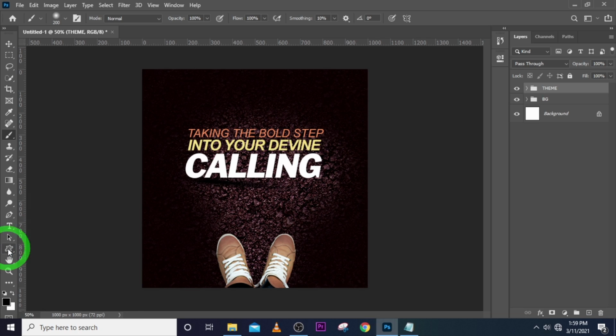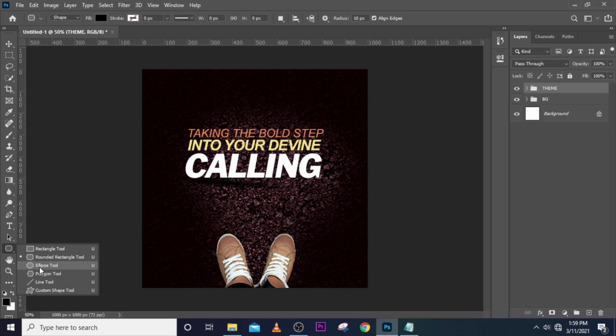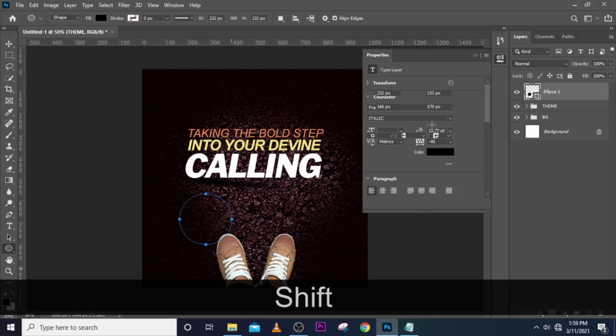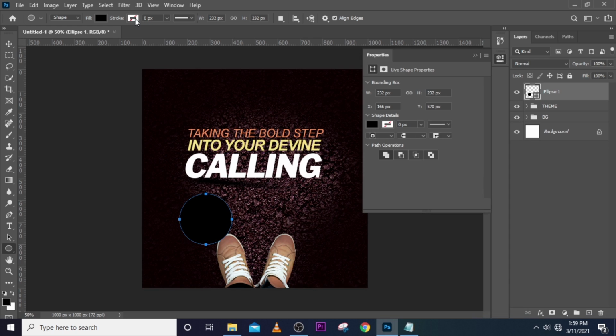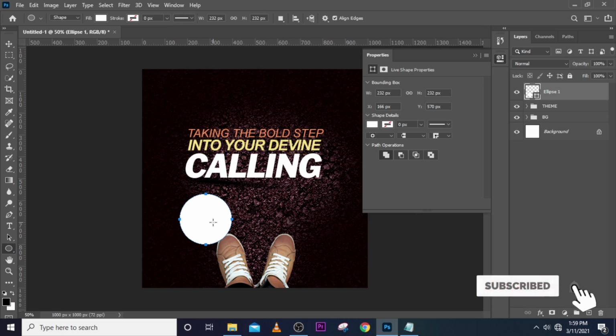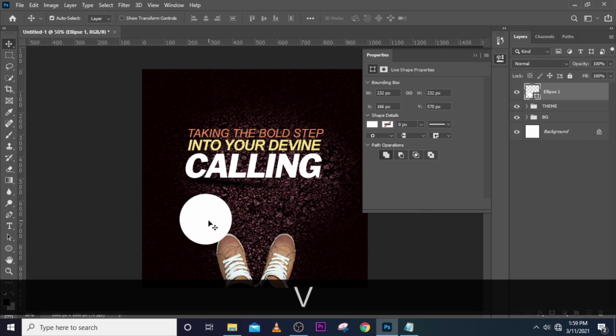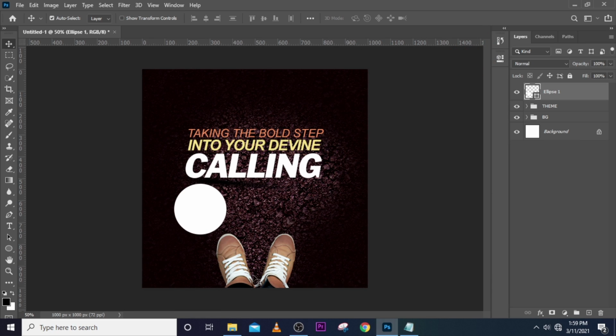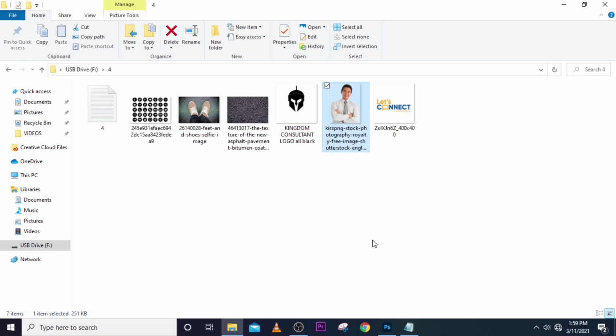You click here, right click there, pick the ellipse tool, hold Shift and just drag it like that. Make sure the stroke is off. Good. The fill, come and select white. Click on the move tool or V and just move it somewhere there. Come and pick your image.